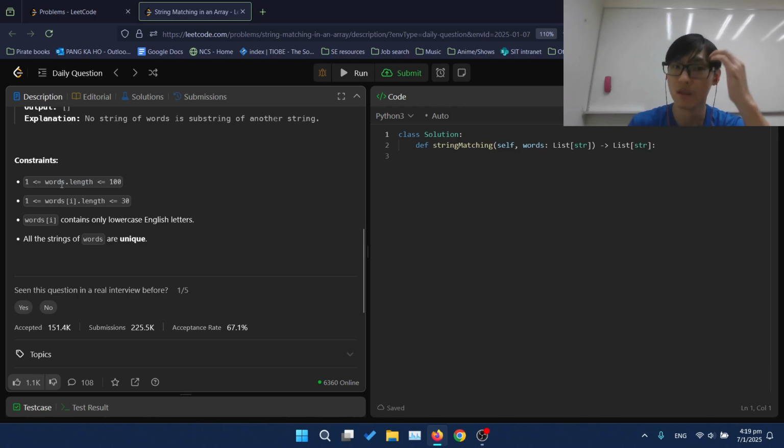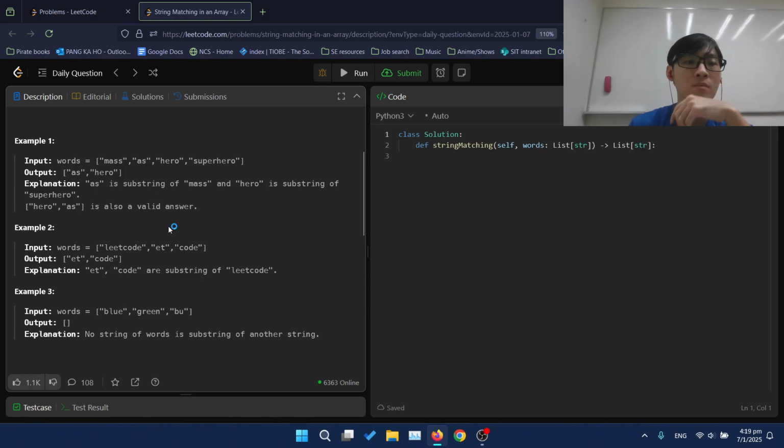Look at the constraints. The words.length is at most 100, and each word has at most 30 characters. All the strings in words are unique. So "s" is a substring of "mass", and "hero" is a substring of "superhero".